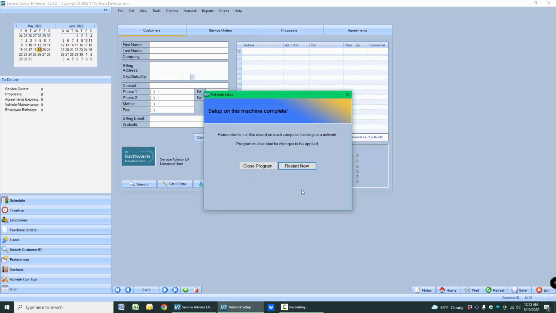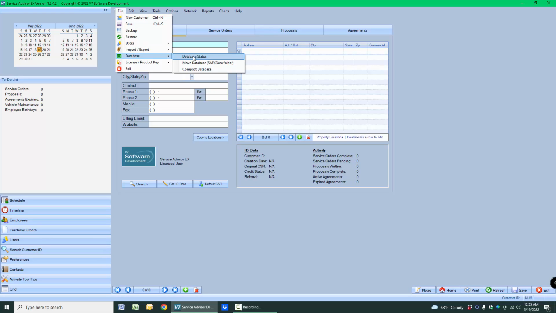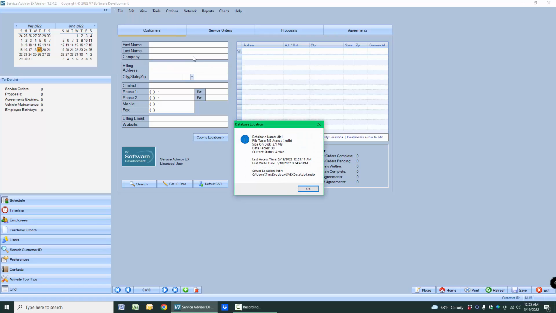Now the program needs to restart for those changes to take effect. Click Restart now. And we're back on our home V7 screen, customer screen. To verify that our database is indeed linked to the Dropbox, let's go to File, Database, Database Status, and down at the bottom we'll see the path to our database, which is C, users, Tim, Dropbox, so it was successful. We can close that.